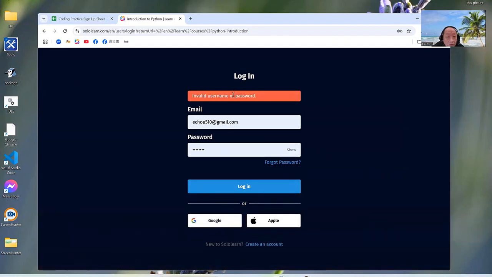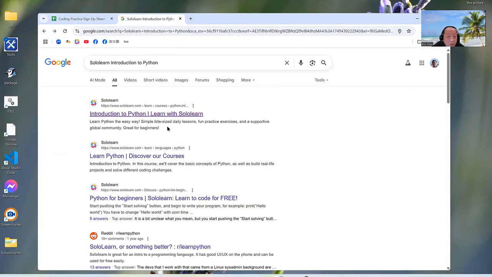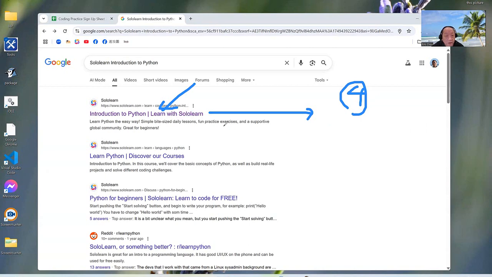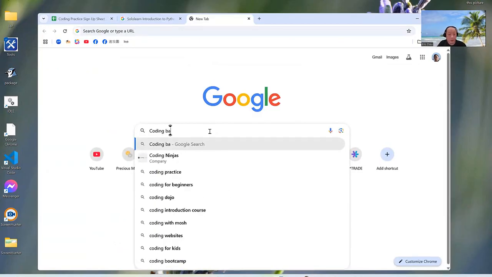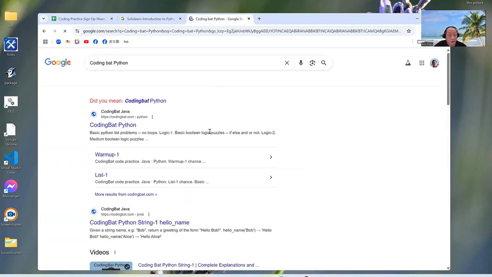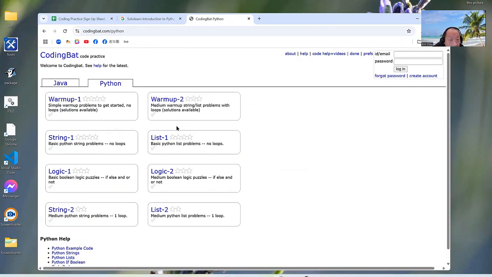Anyway, you log in and create an account and you will go to this page. Roughly, if you are a beginner with no prior coding experience, after 4 weeks, when we finish the big Python, you should finish this one already. Some of you already have the background, then I will move you to the CodingBat Python.